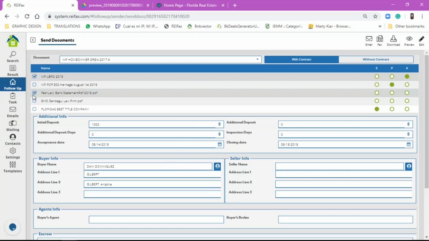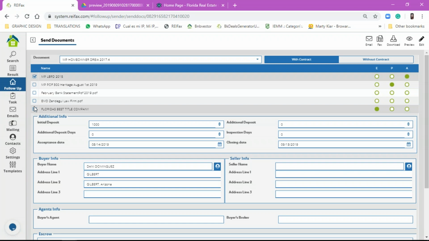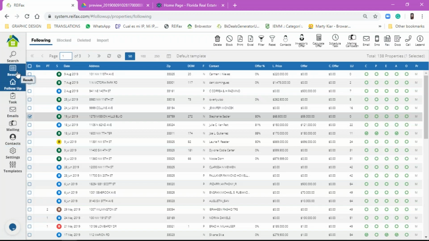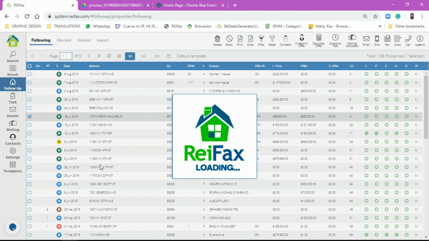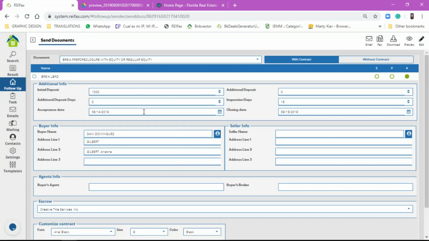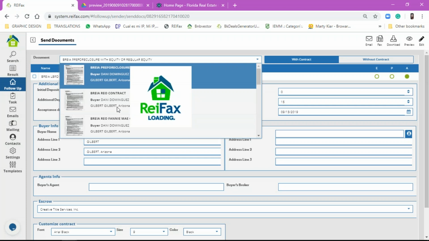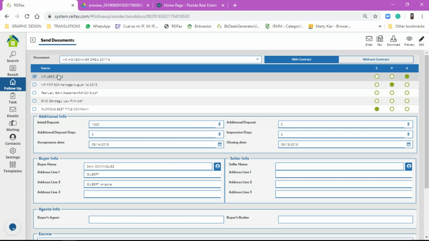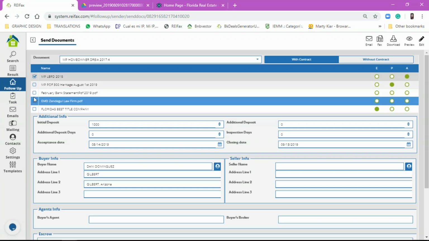Select the additional documents that you want. If you notice, when I had it checked marked over here, I'm going to go back. In my follow-up, when I send out, you see that there is one marked by default, depending on the contract. That means that I have selected that one in my settings by default, but I can always just uncheck it.